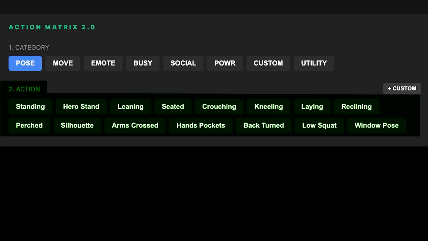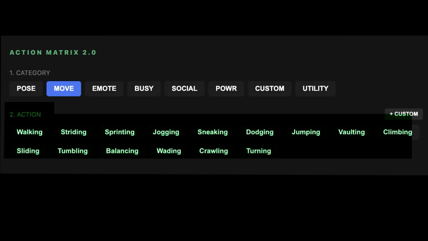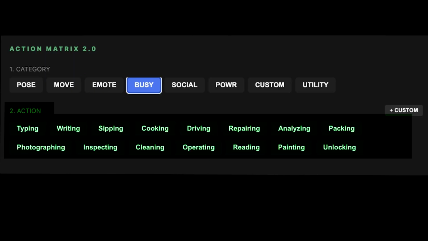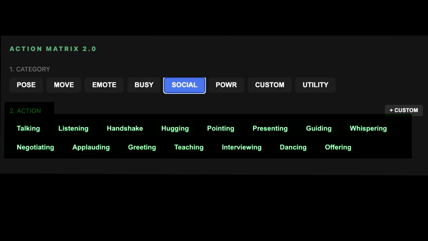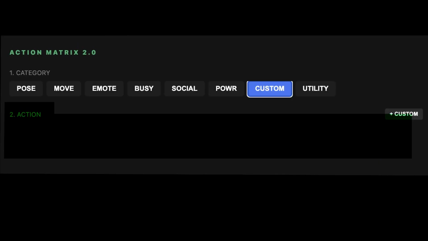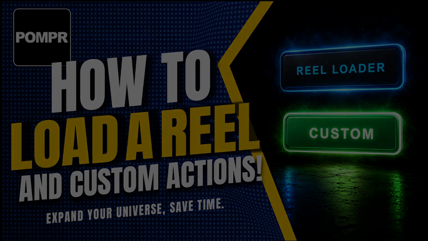Here's how it works. If you click on Pose, the actions below are low action poses. The Move button shows actions with movement, walking, jogging, jumping. If you go to Emote, the actions are more emotional. Click on Busy and the verbs reflect that category. When we get to Social, the actions become more group-oriented rather than individual moves. Power shows a definite capacity to protect or defend. Custom is blank because we don't have an expansion reel loaded right now. We'll be discussing loading expansion reels in an upcoming video soon.